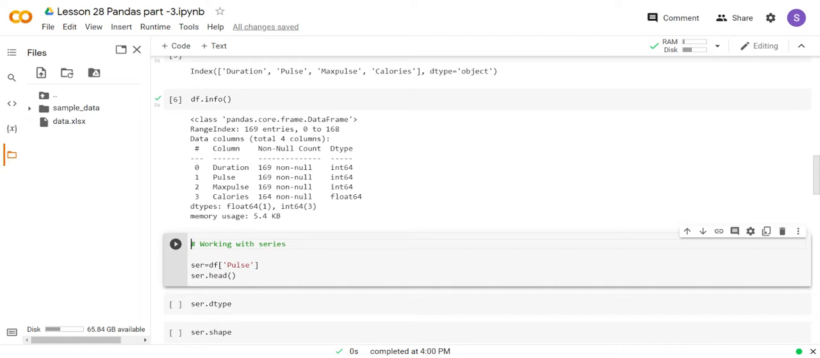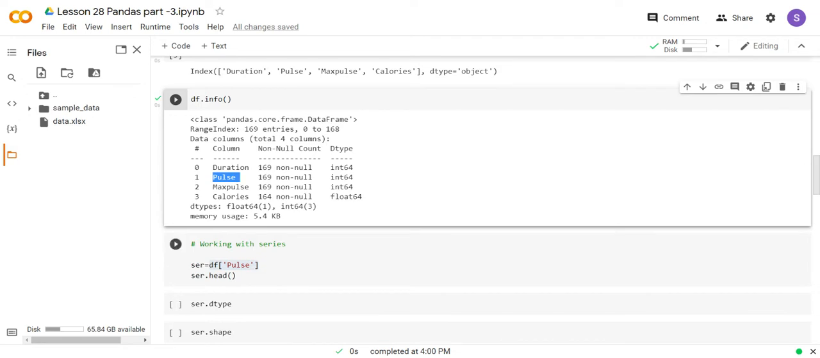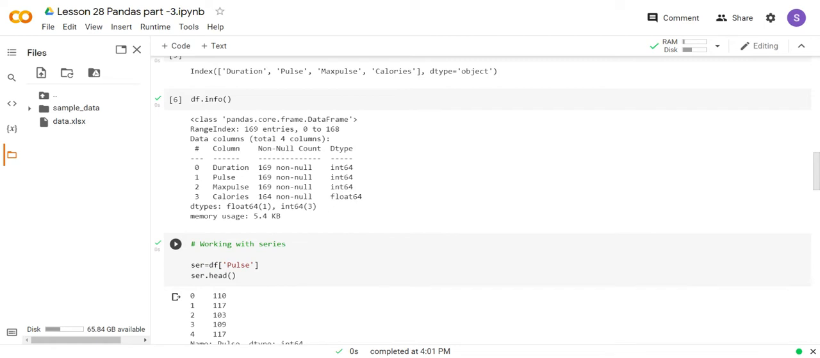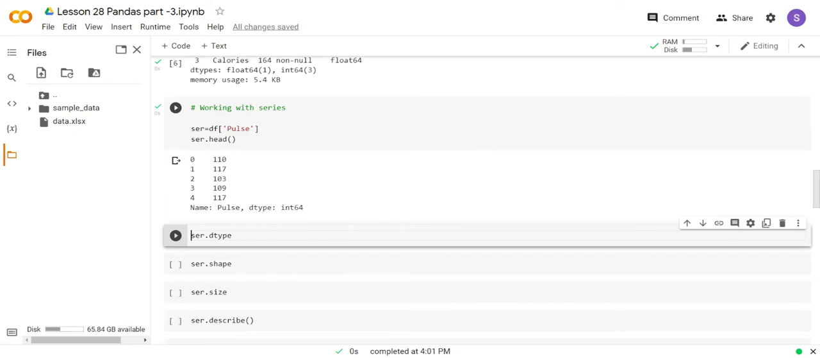As I told you in the first Pandas video, every column is a series. It's an array. So here I'm giving the name ser to the series, and I am taking out one column in it. What is that column? Pulse, my second column from here. If I print it with head, you can use the head method with a series as well, then you will get the first five rows of the pulse column.